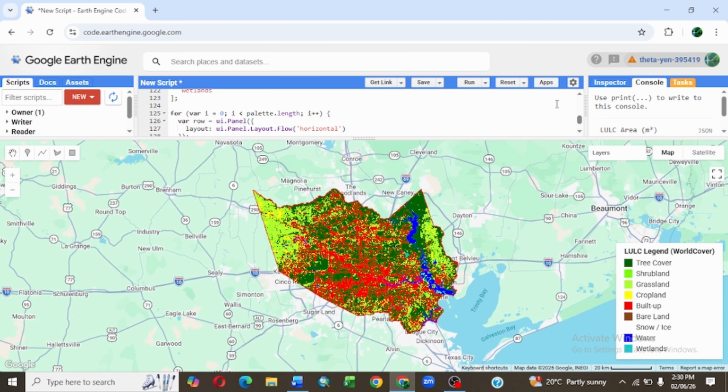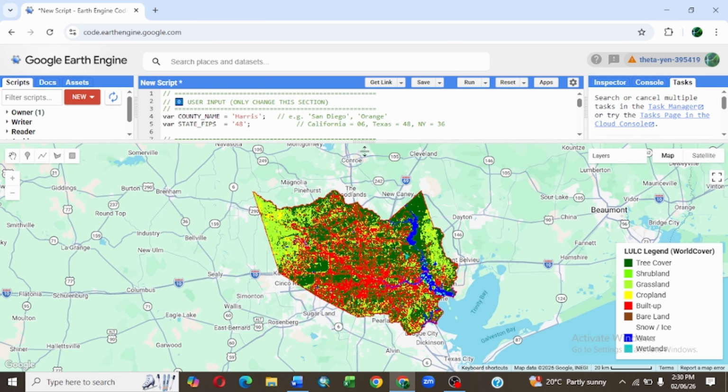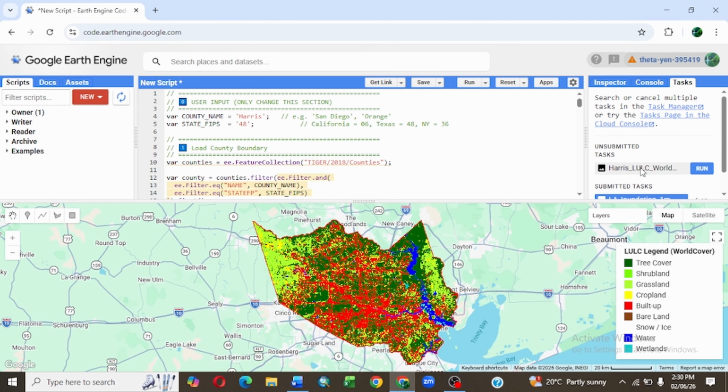So here is our county, Texas, Harris County, and here is our data for the map. One thing, please remember, this script is reusable. Just change the county name and state FIPS code, and you can create an LULC map for any county in the USA.